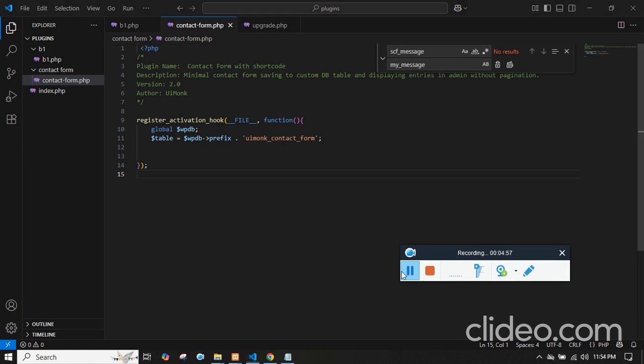Now we need to get that character set. The global object provides a function called get_charset_collate, and it's going to return either UTF-8 or UTF-8 MB4. Now this is enough. Now we need to create a table.